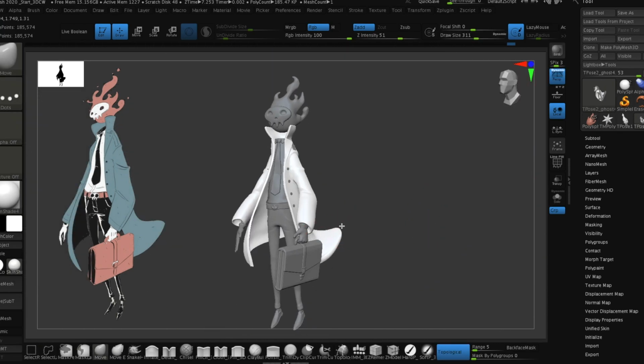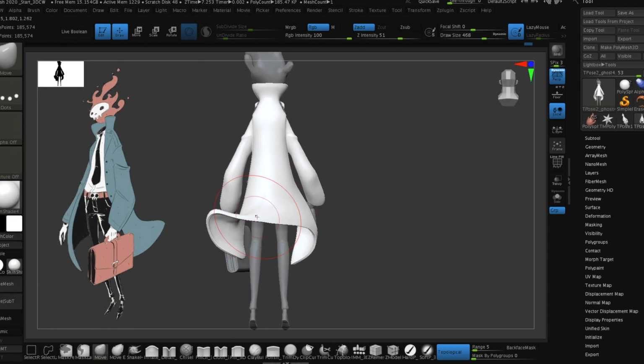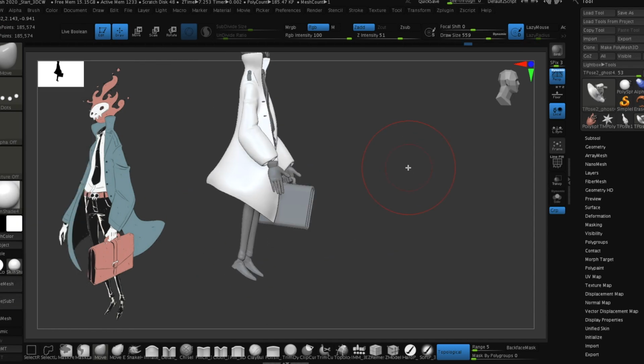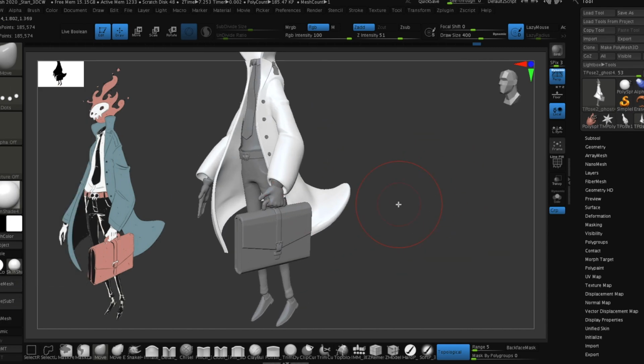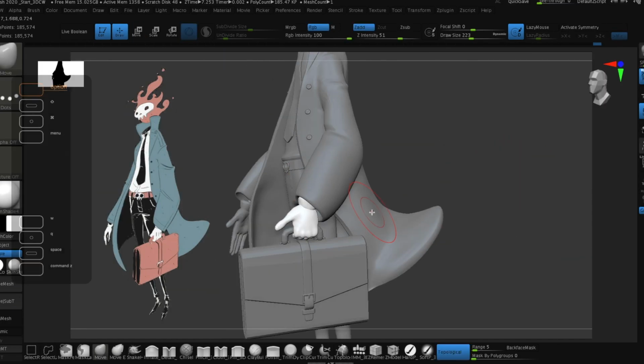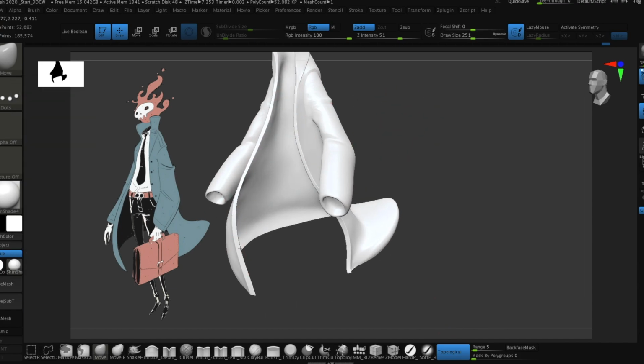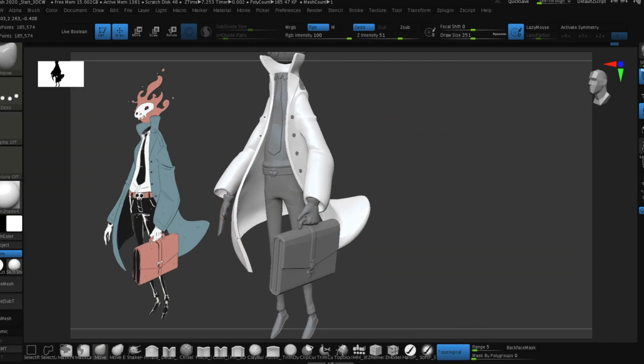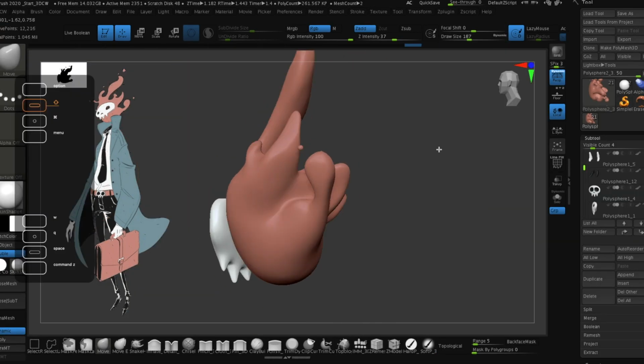I would suggest it's a good idea to fill your subtools with some basic colors to match the concept. It will help you to see the proportions better and compare your model to the concept.